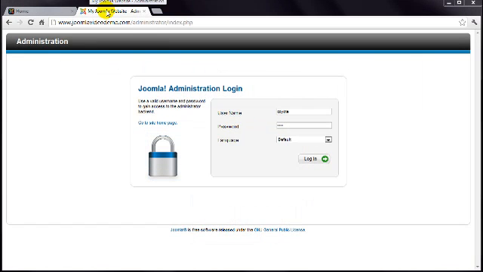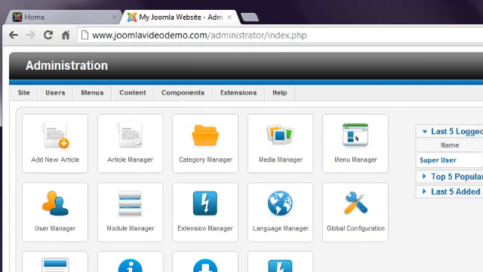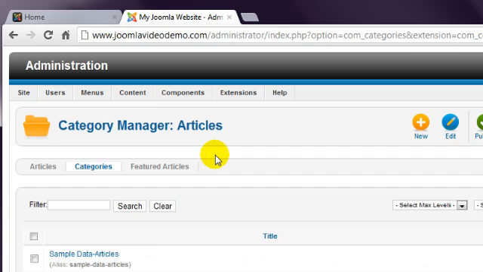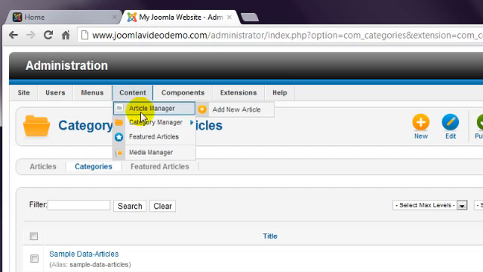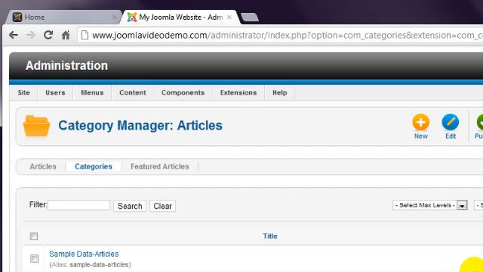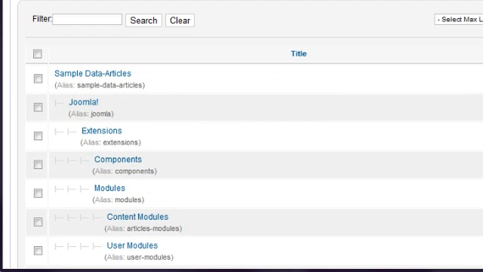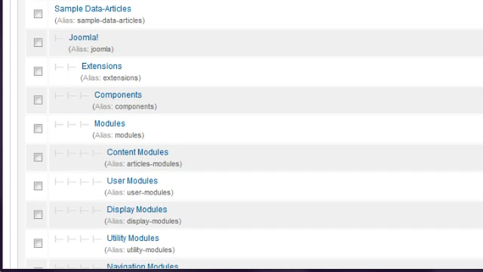Let's now take a look at how to manage categories in Administrator. Log into the Joomla Administrator and click the Category Manager button that appears on the Control Panel page. You can also access Category Manager from the Content menu at the top. If you installed the sample data during the installation, you'll see that there are several categories listed here already. Many of these are indented to show that they are subcategories of other categories. For example, the Content Modules category lives inside the Modules category, which lives inside the Extensions category, which lives inside the Sample Data Articles category.